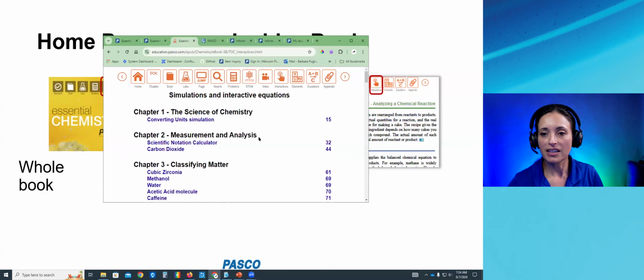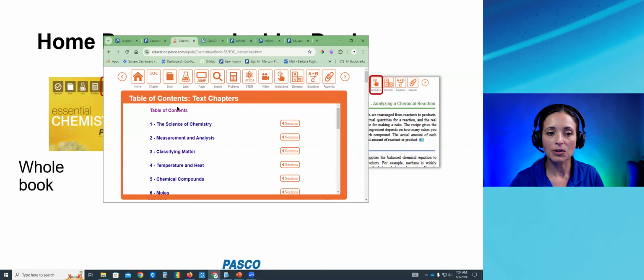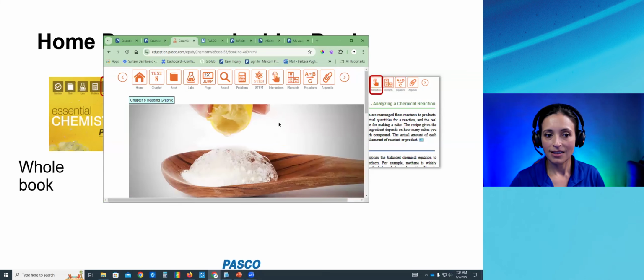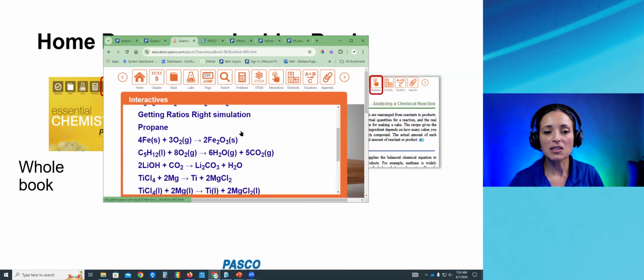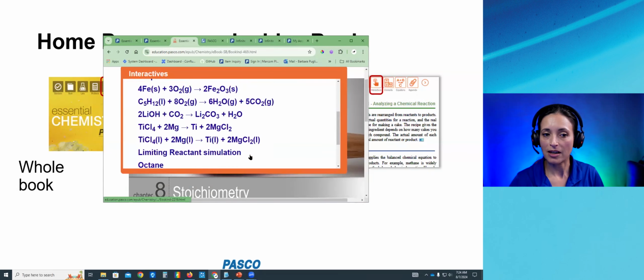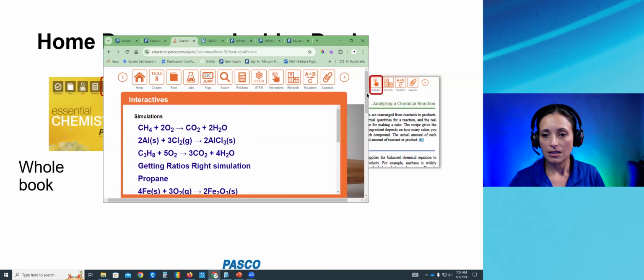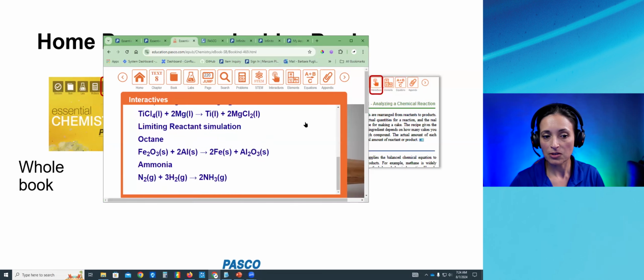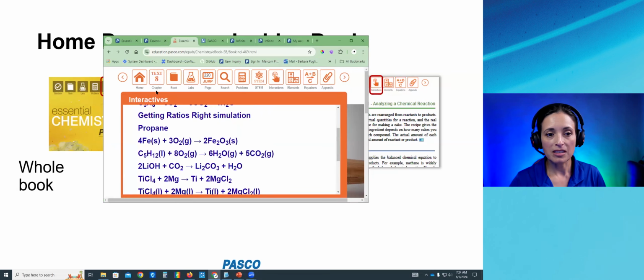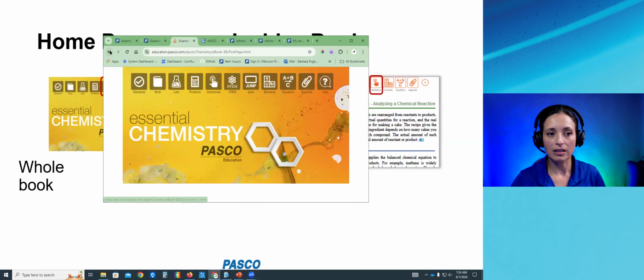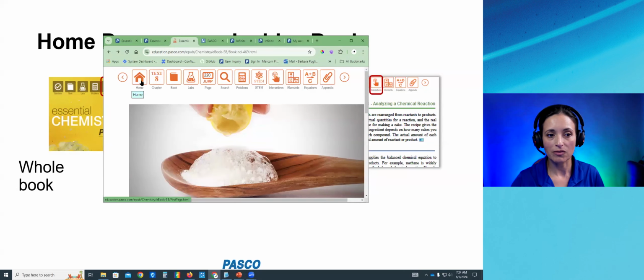But if, again, I just want to see chapter 8, then I'm going to go into the book and go to chapter 8. Now that I'm in the book in a specific chapter, if I click interactives, I'm seeing just the chapter 8 interactives. So once inside the book, it limits you to the chapter resources. But if you want to see what's available in the entire book, go back to the home button. So I click the home button, the picture of the house.